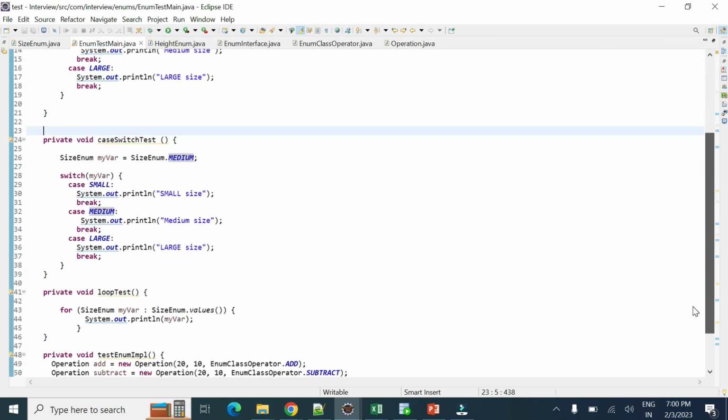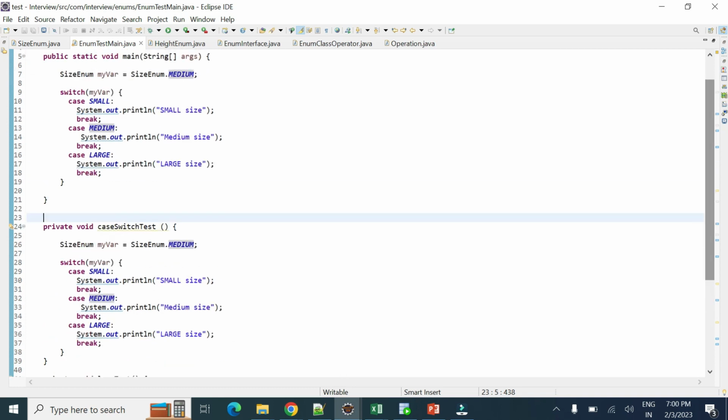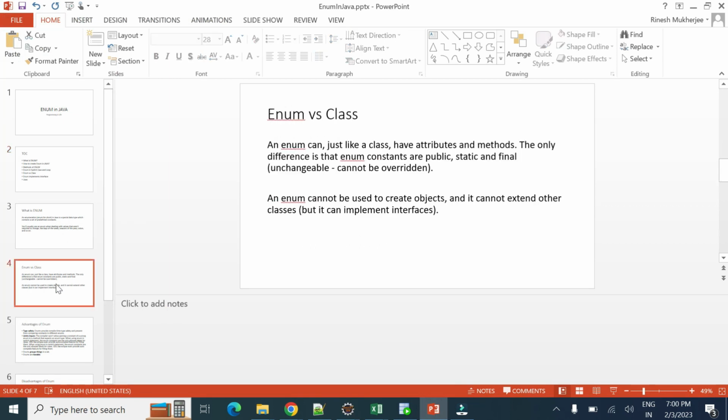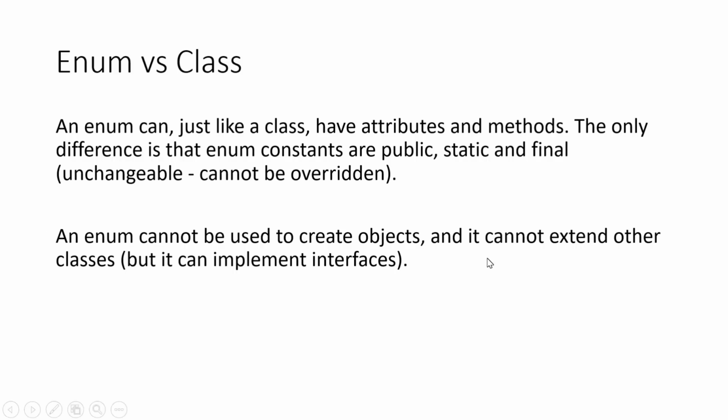Now I think the switch case and loop are also covered. Now what is the difference between enum and class? Actually, an enum can, just like a class, have attributes and methods. The only difference is the enum constants are public, static and final, and we cannot override them, they are unchangeable. And an enum cannot be used to create objects. It also cannot extend classes.